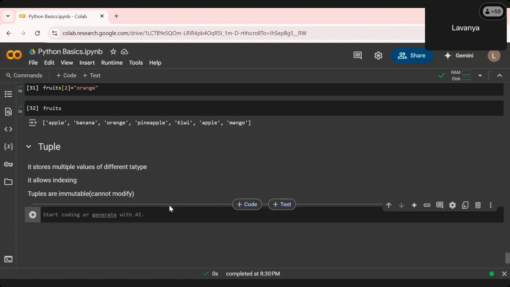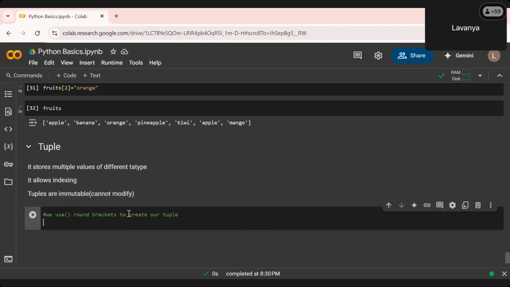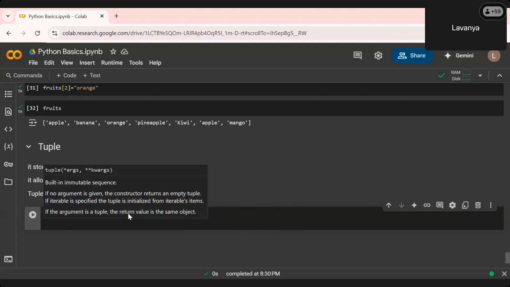Now, we use parentheses, these round brackets, to create our tuple. Okay guys, so let's just create a tuple.